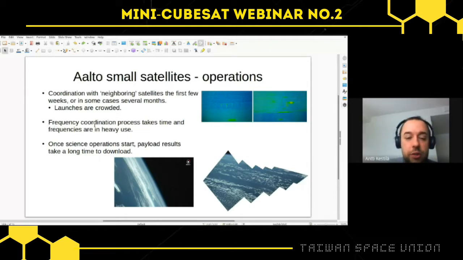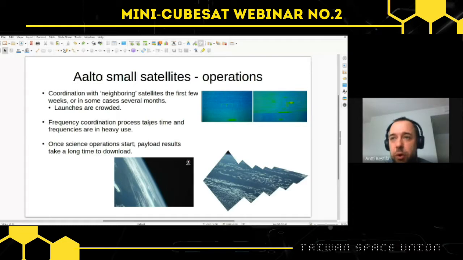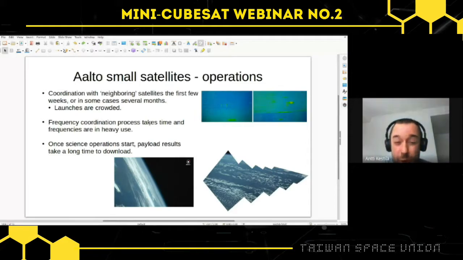Then the frequency coordination process, as Esa discussed a bit, takes time, but it really takes time. It took at least a year. It was a lot of bureaucracy and mostly waiting for the wheels of bureaucracy to turn, at least here in Finland. And the frequencies are in really heavy use and very crowded.